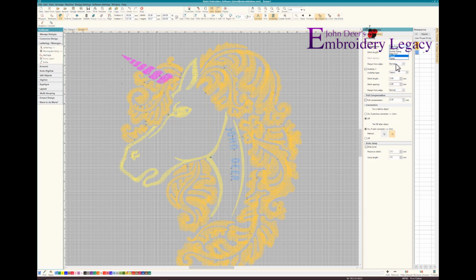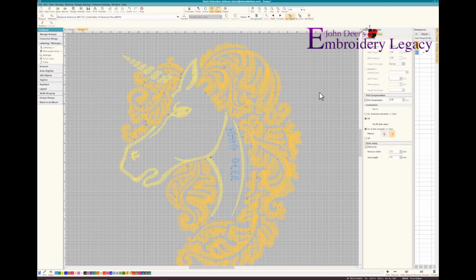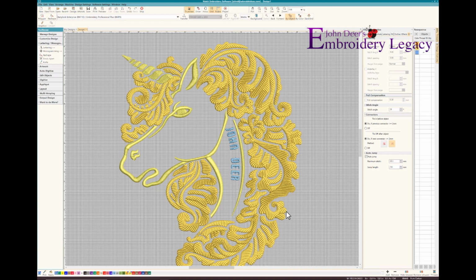Let's do a zigzag with an edge run. So now I've assigned the right underlay to all of those objects. Now, all I have to do now is save it out and it'll sew.